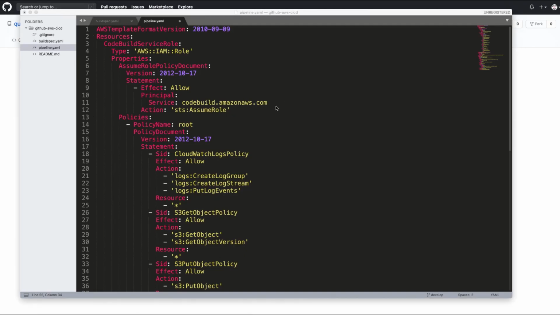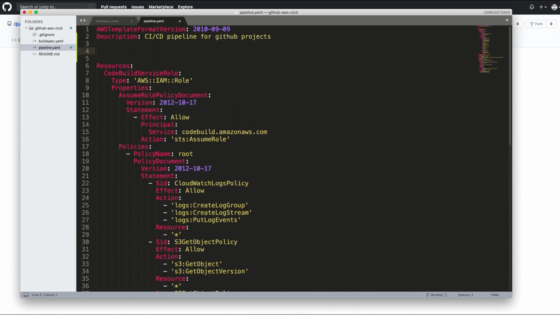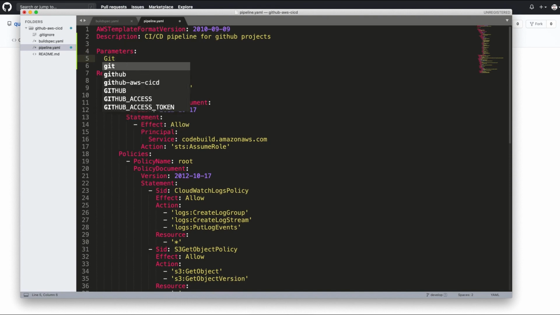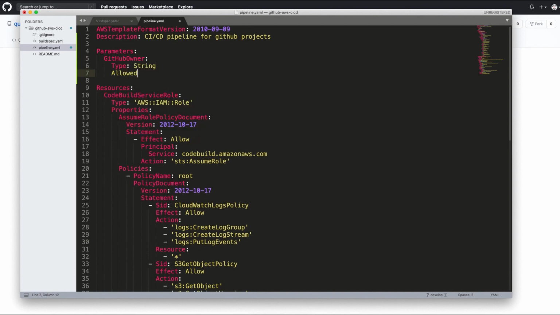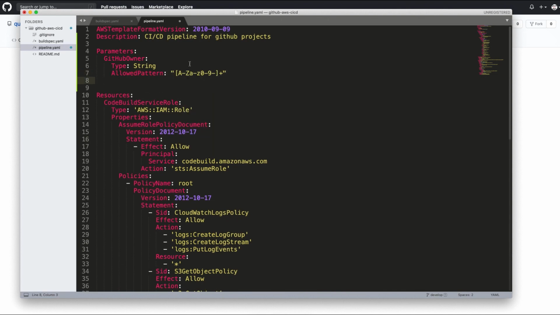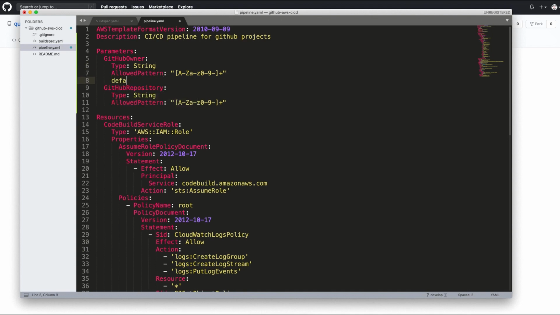Let's clean up this CloudFormation template a little bit. So we'll add some description. Also, we want this same template to work for multiple GitHub repositories. Let's add some parameters. We'll add GitHub owner, which would be a type string. And for the allowed patterns, we want to put all the uppercase and lowercase characters and some numbers. Let's copy it and create another parameter for GitHub repository name. The type and allowed pattern would be the same. For the GitHub owner, since the organization name would be the same, you can set it to a default value.